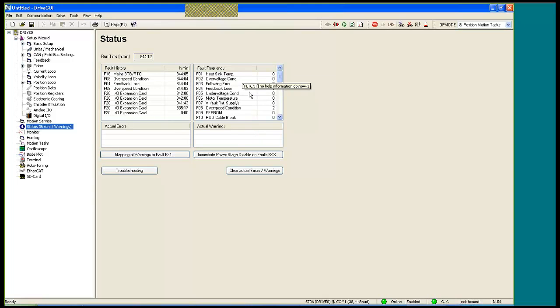And there is a frequency counter on the right-hand side here for the most frequent faults that have occurred. It shows feedback loss once right here. I caused that just moments ago. If I reach up and pull my feedback one more time, it logs a second one, so the frequency increased by 1. All I have to do at this point is use my input number 1 to reset the fault, and I should be back up and ready to operate again.